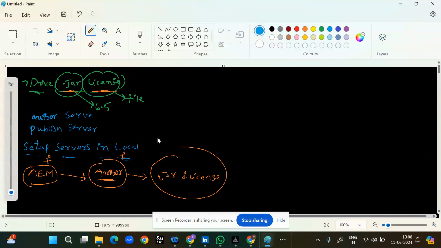After this, we need to rename. How will you rename this .jar? We need to rename it like this: aem-author-p4502.jar. Initially, it has some other name. We need to rename it to aem-author-4502.jar, and the license file. So I hope this is clear.